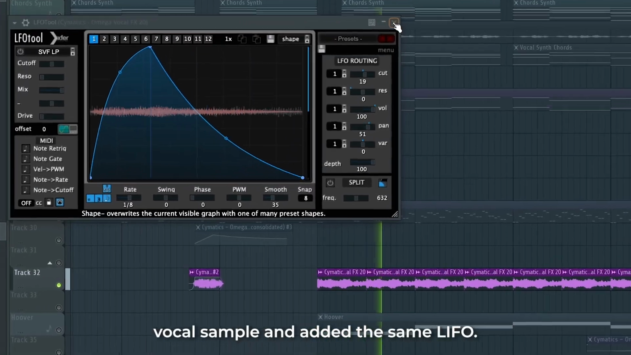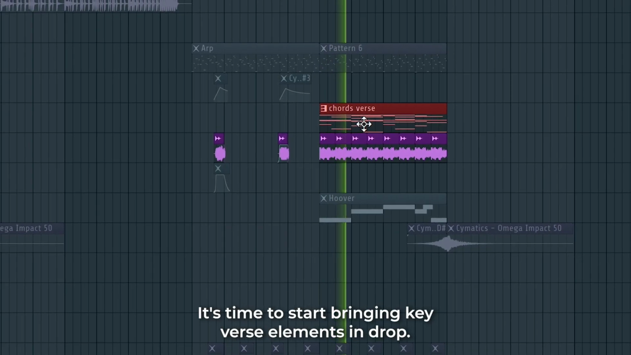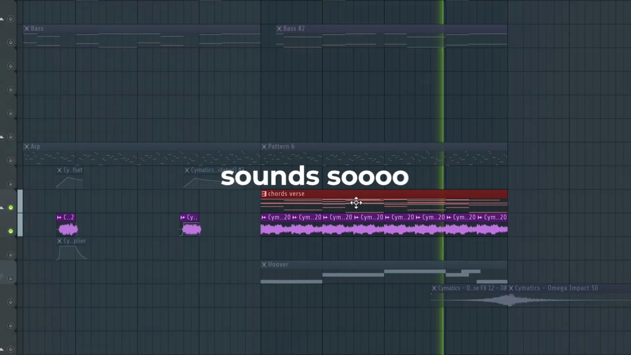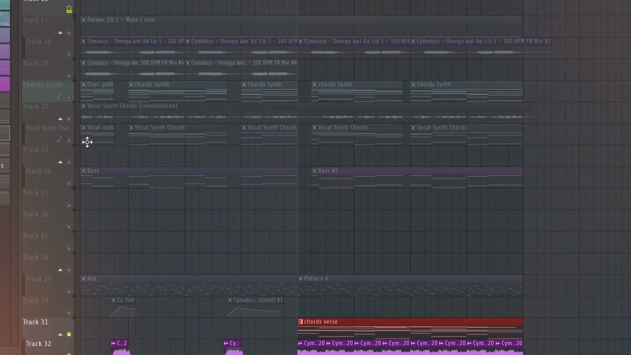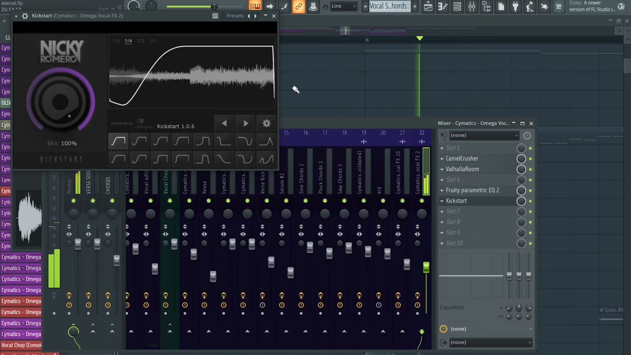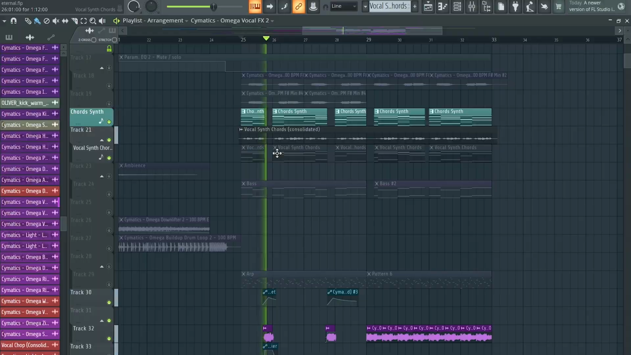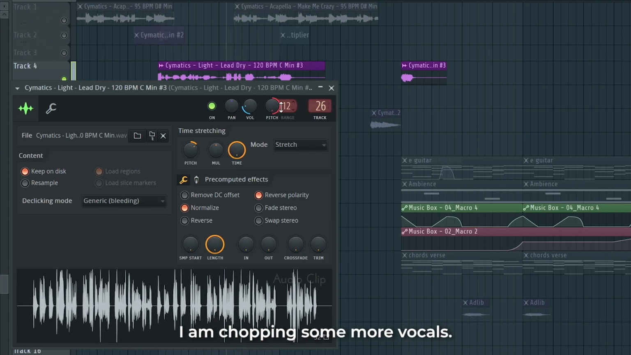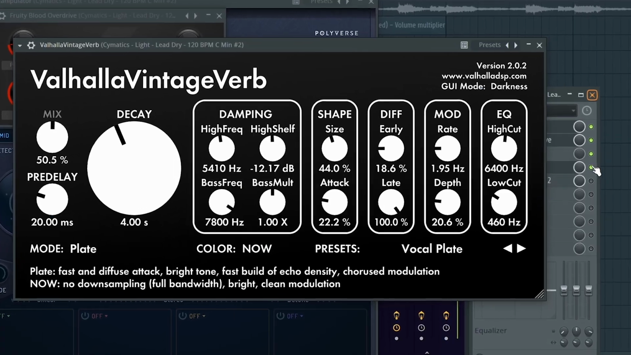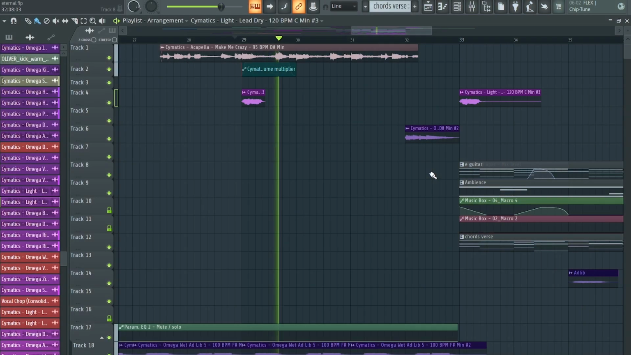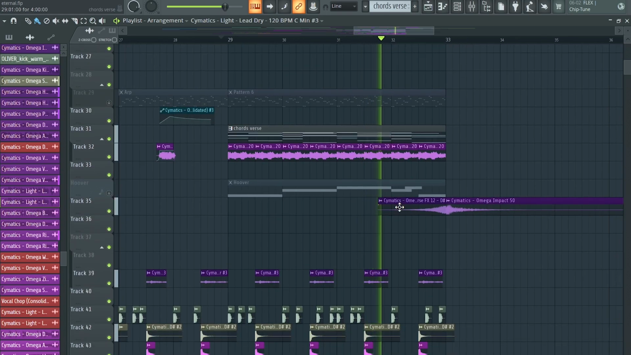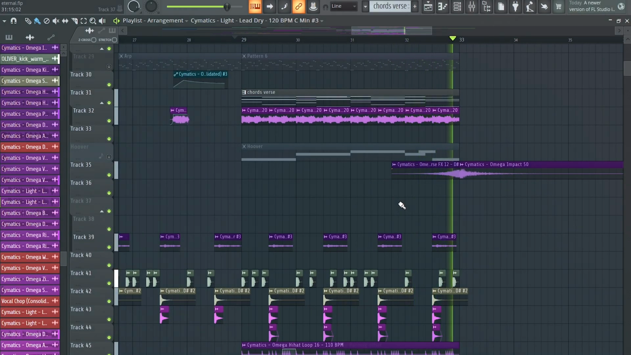I grabbed this vocal sample and added the same LFO. It's time to start bringing key verse elements in the drop to glue it together. I've left pockets in the drop chords, which will be filled by these vocal shots. I am chopping some more vocals. For the processing, I am distorting and adding reverb. That's it. These minute details add so much more emotion.